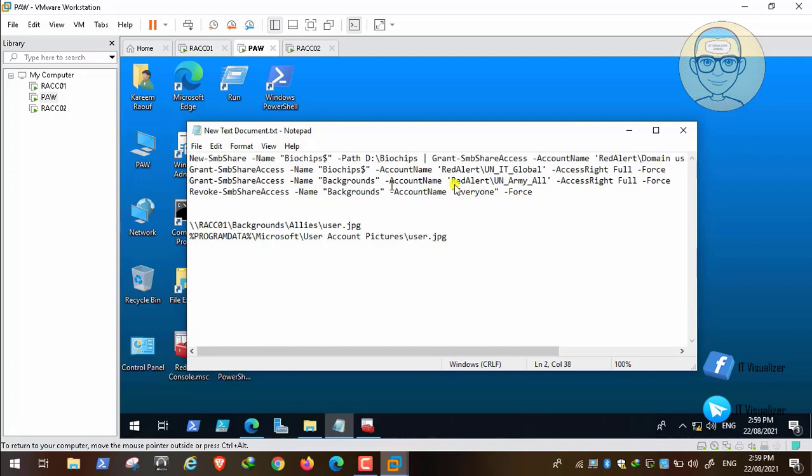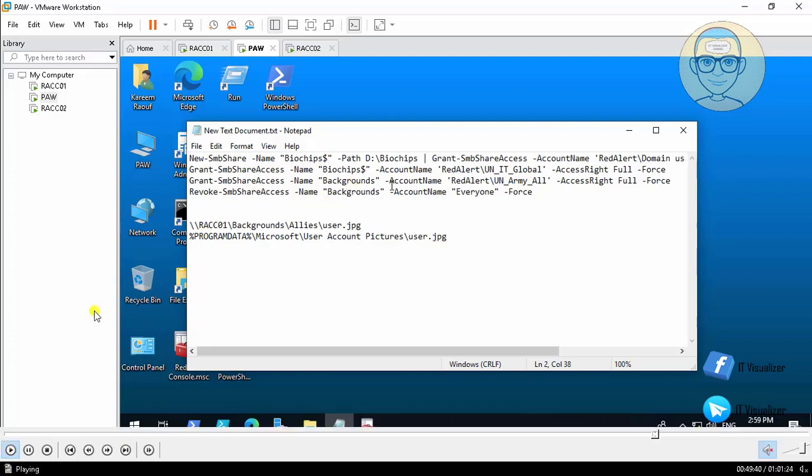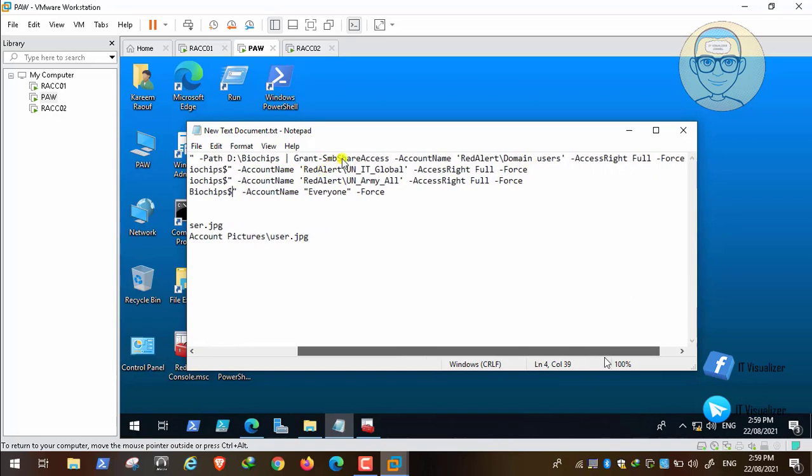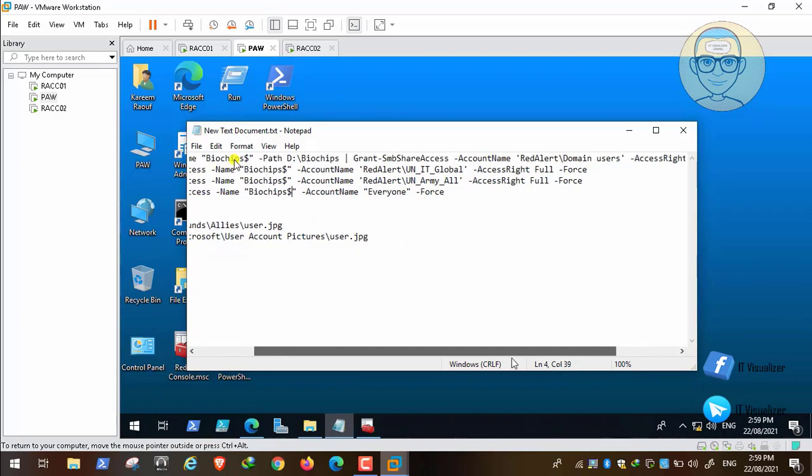So we will share the folder of biochips using this line, and then we will give a group called UN IT global full control over the shared folder, and UN Army full control over the shared folder, and remove everyone from this shared folder. So all of this, but we need to change backgrounds, so we will do this. So let's see this now. So this is the way that you can share the folders using the PowerShell, not the graphical interface. So now we will do it one by one. So this is domain users that will have full control over the folder.